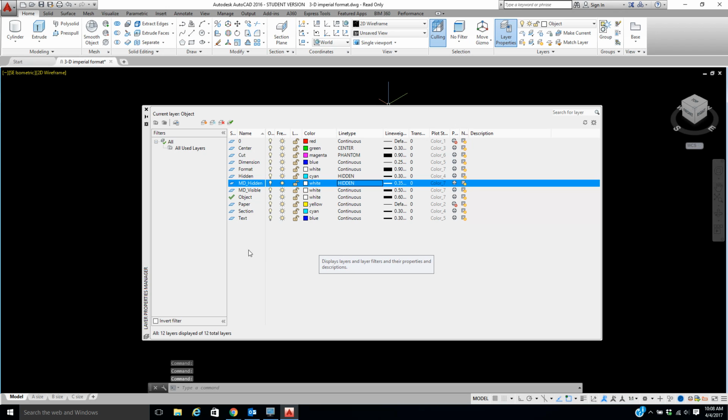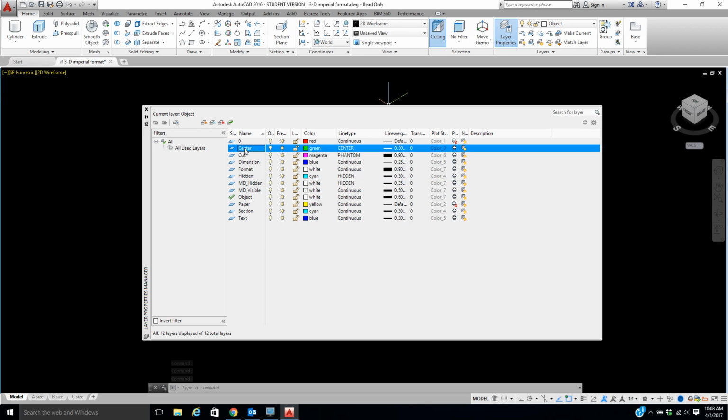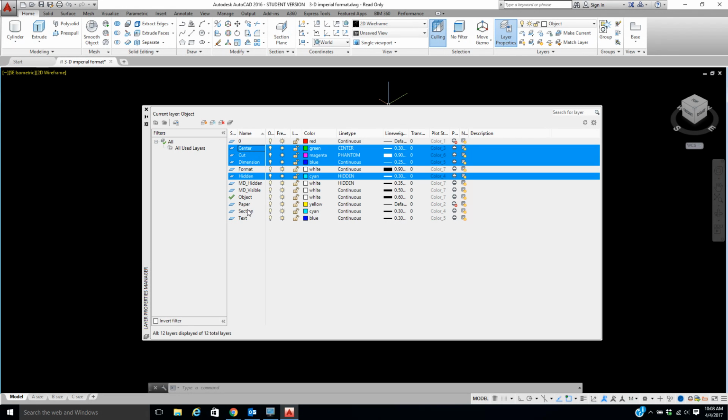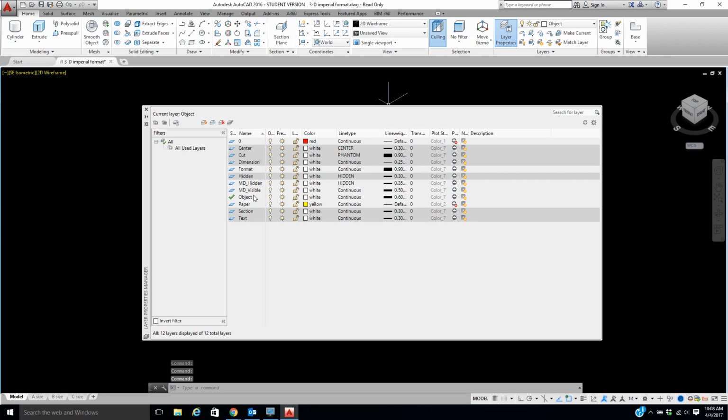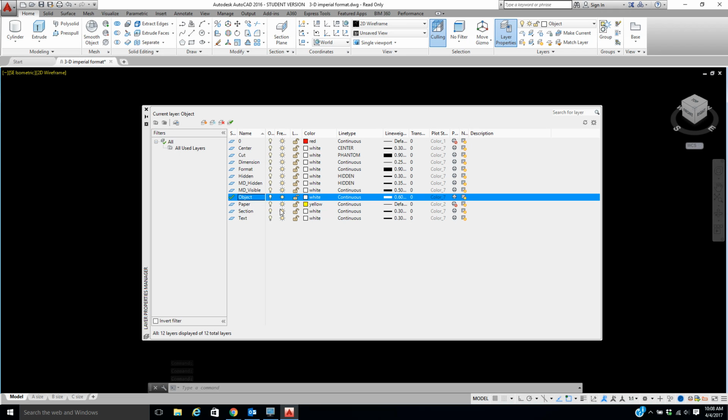Okay. Now, the next thing I want to do is pick the center line, anything that's color except our red and yellow, because those ones are not printing anyway, as you can see. So I'm picking center. I'm holding down control. I'm hitting cut, dimension, hidden, section, and text. I did those all at one time because I tell you guys this all the time, I'm lazy. I'm going to pick my color, make it my white right there, and tell it OK. So everything is turned the way it needs to be. Okay? So now this is how we set it up for our classroom printer.